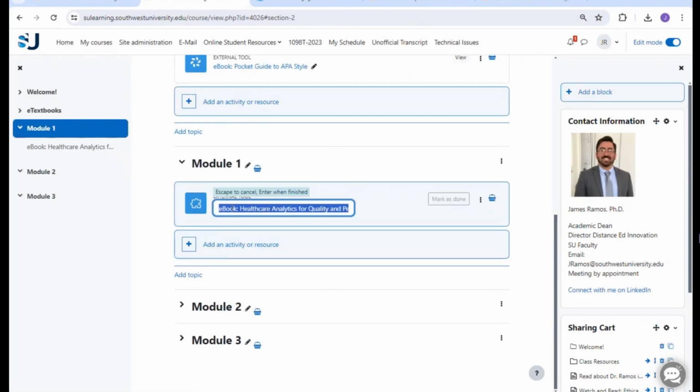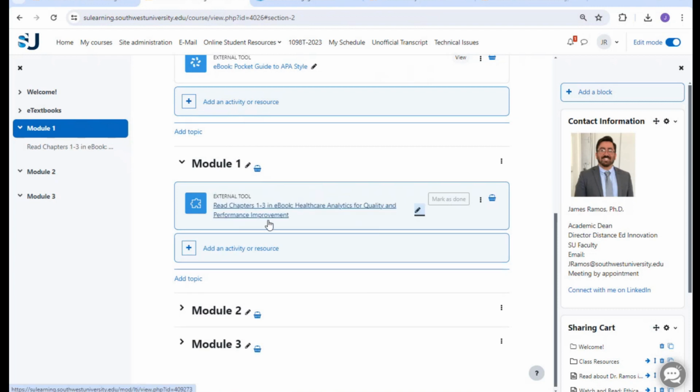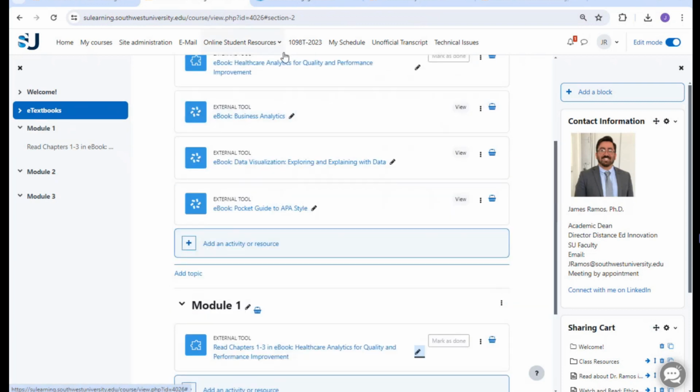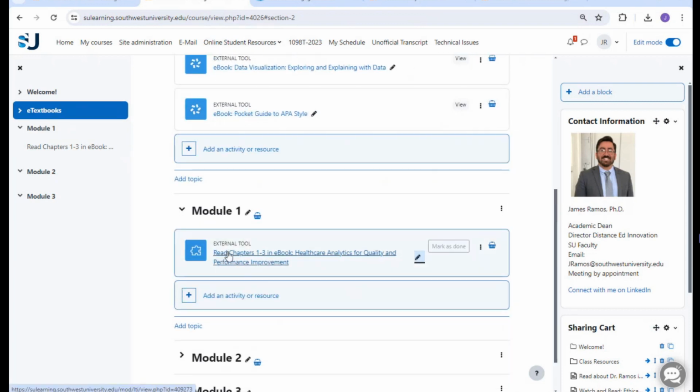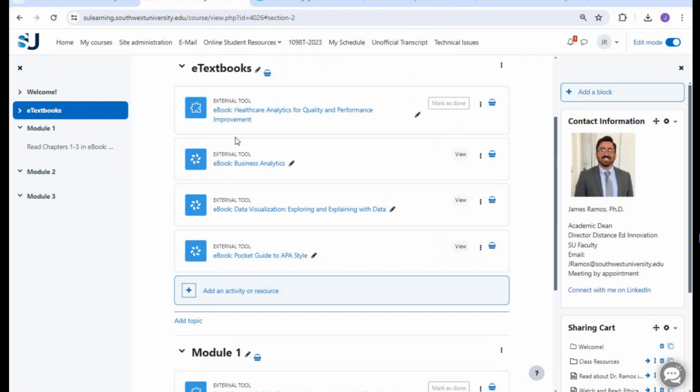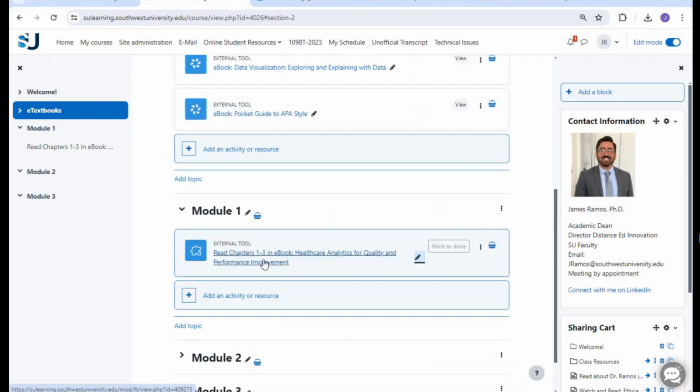I'm going to change this to read chapters 1 to 3. So this here, it just brings them straight to the book again, but it's telling them what they need to do, and it's putting it here in front of the week. So instead of listing in text, read chapters 1 to 3 in the book, they have to come back and search for it and click it and find chapters. Here, it's straight telling them what to do in the module.